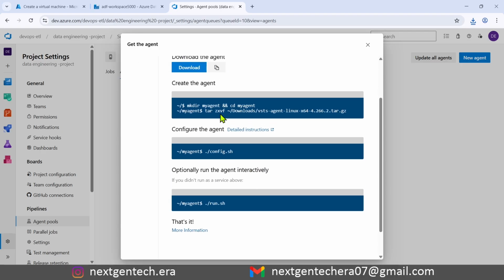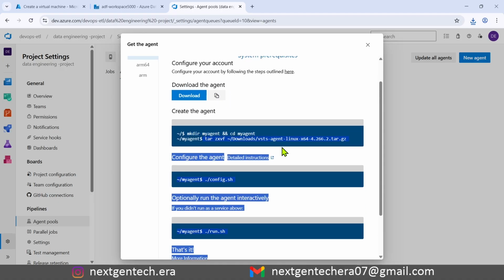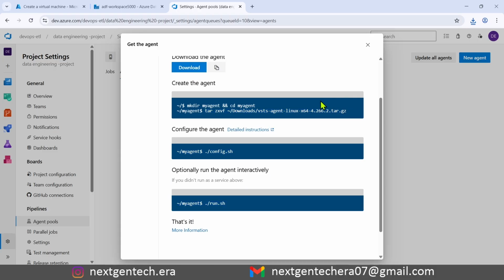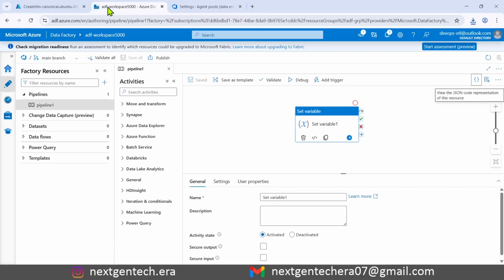This is the process of creating an agent. You can create one directory with a separate name, then fetch the downloaded file from the copied location. The downloaded file will be in zipped format, so you have to extract it. Then you have to configure your agent, then run run.sh. Run.sh by default will bring your agent online. This process we are going to do here.